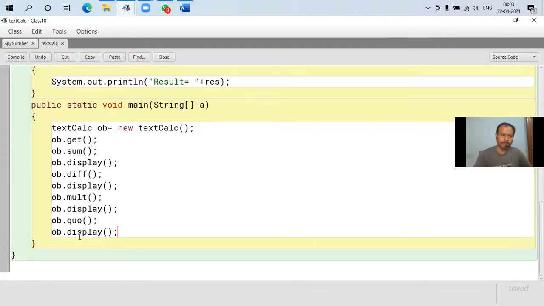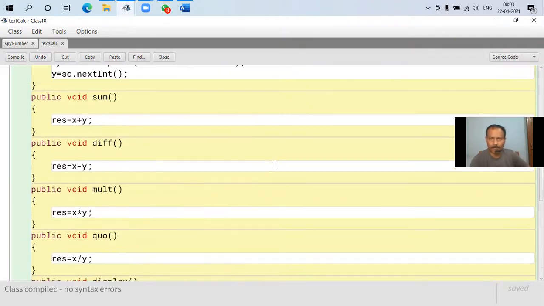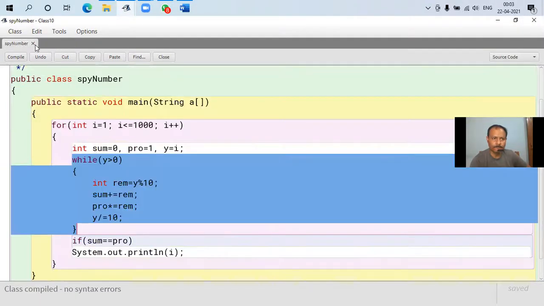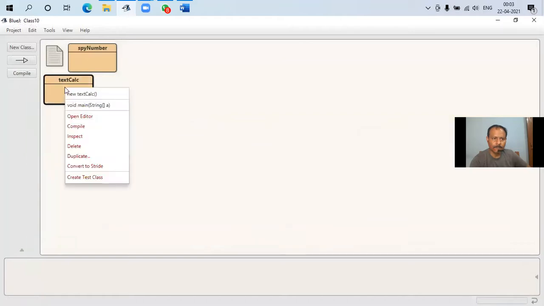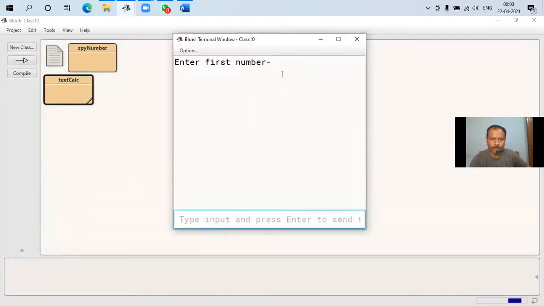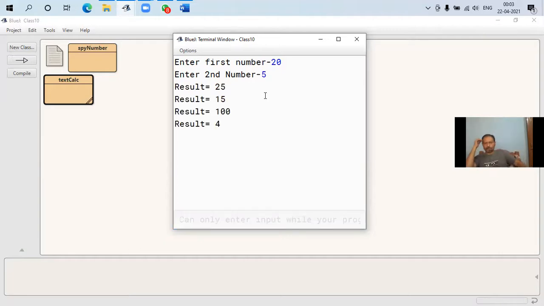Okay, now compile. Let us check if there is any error. No syntax error. That means the program is fine. Now I'm going to minimize and execute. So it asks for the first number, say 20, and it asks for the second number, say 5. Now see the results.